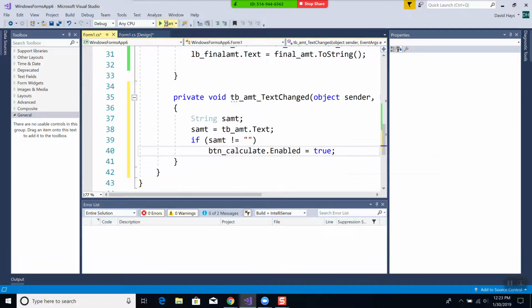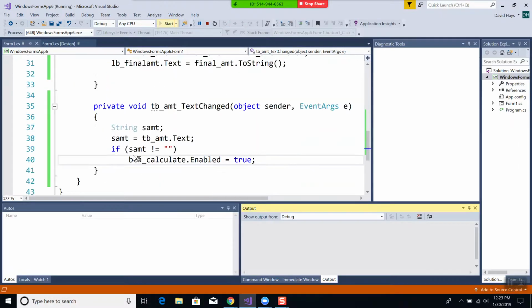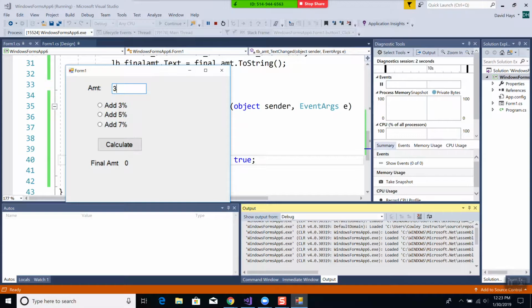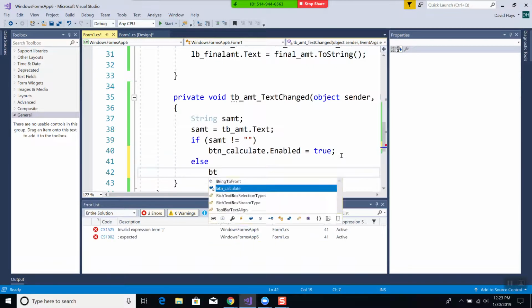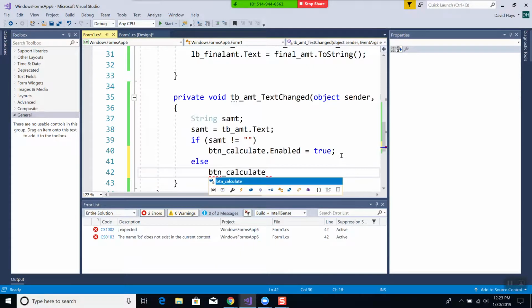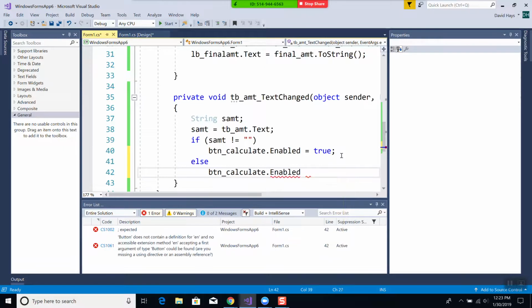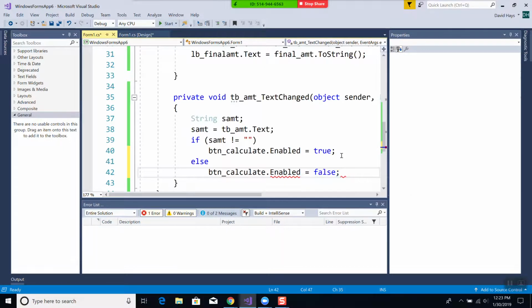So let's run that and see what it does. If I put 3 in there, all of a sudden now I can click the button. If I do a backspace, well, I'd want that disabled. So here you do an else and disable it. This is a way you can do error checking without having to put extra code in there.